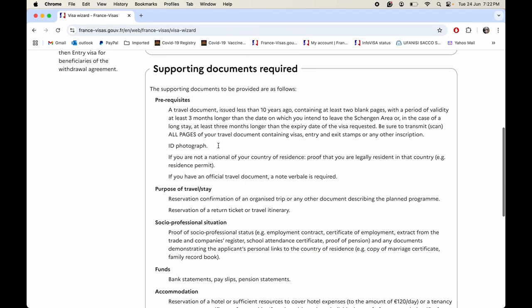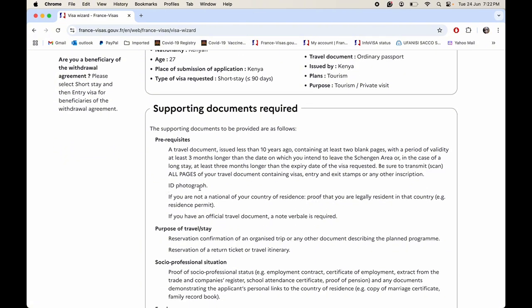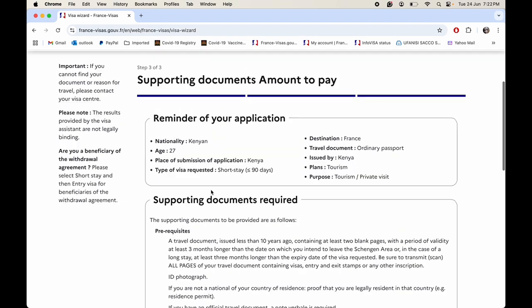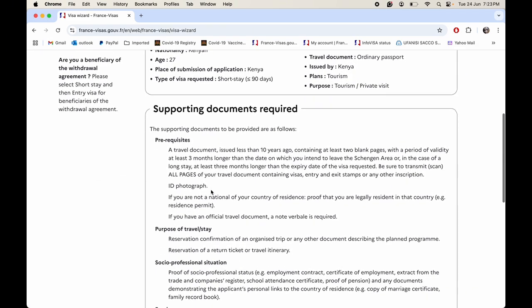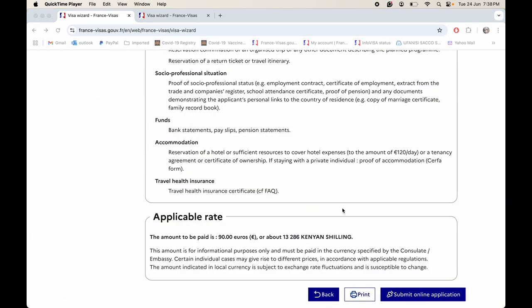Okay, so this is the first step. So you need to have this document first, and also you need to have a photo. Sorry, so this is a photo. You need to take at least two photos. Most of the studios in Kenya are able to know that you're applying for Schengen, so they have what is required in photography. So this is the first step. So now let's go to the next step.